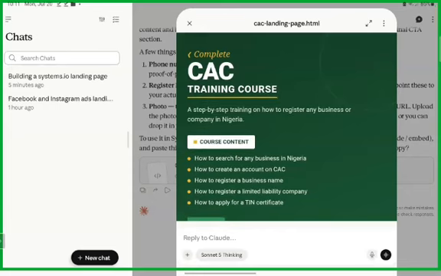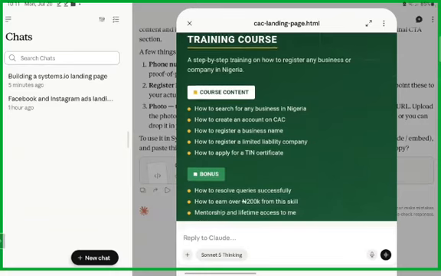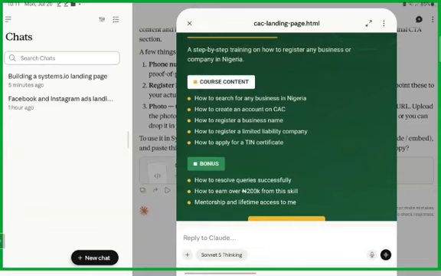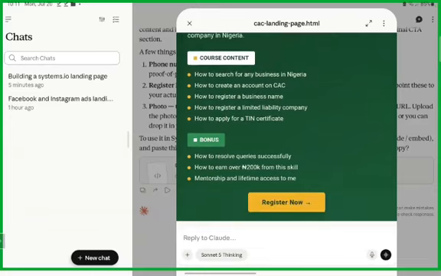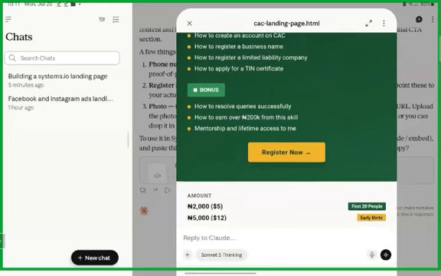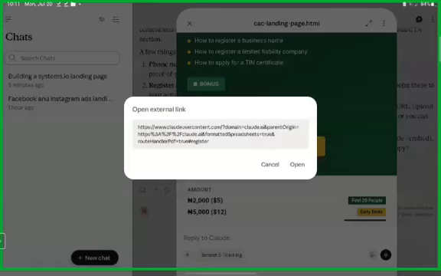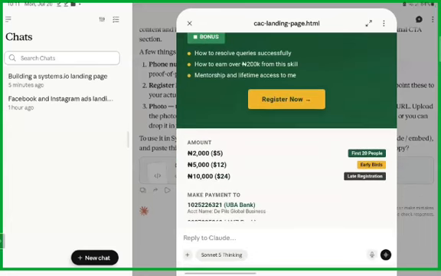Complete CSC registration, complete CSC training course. A step-by-step training on how to register any business or company in Nigeria. Course content: how to search for any business in Nigeria, how to create an account on CSC, how to register a business name, how to register a limited liability company, how to apply for a TIN. Then you see the bonus: how to resolve queries successfully, how to earn 200K from this skill, mentorship and lifetime access to me. Register now. You see.